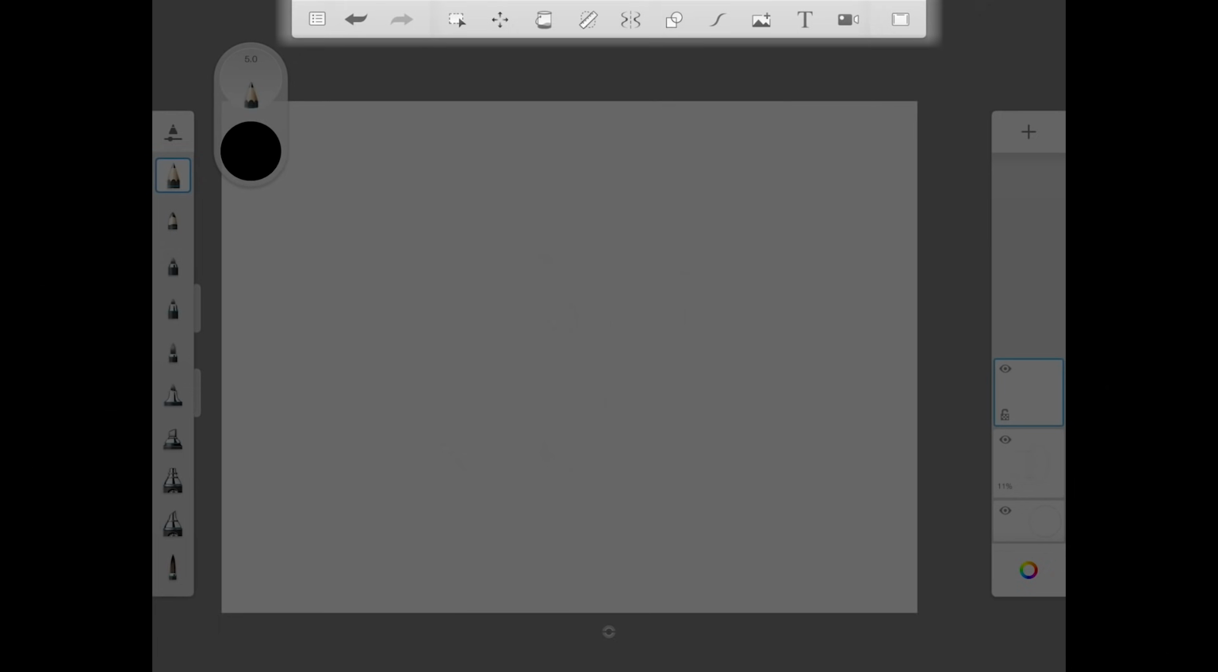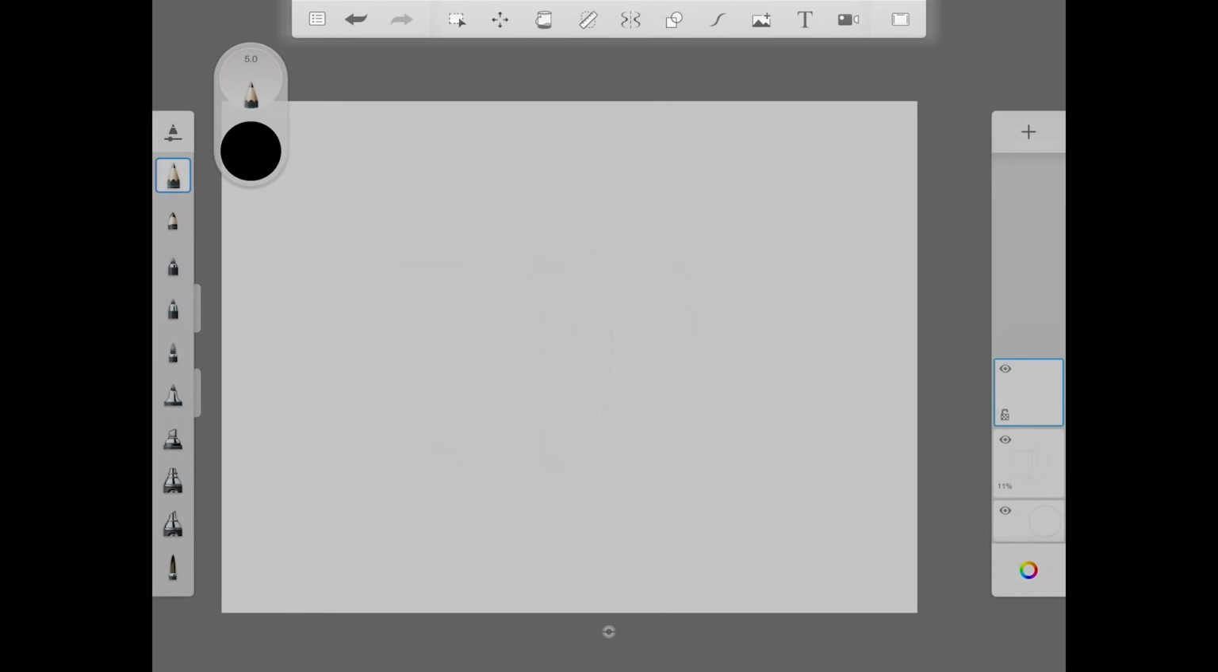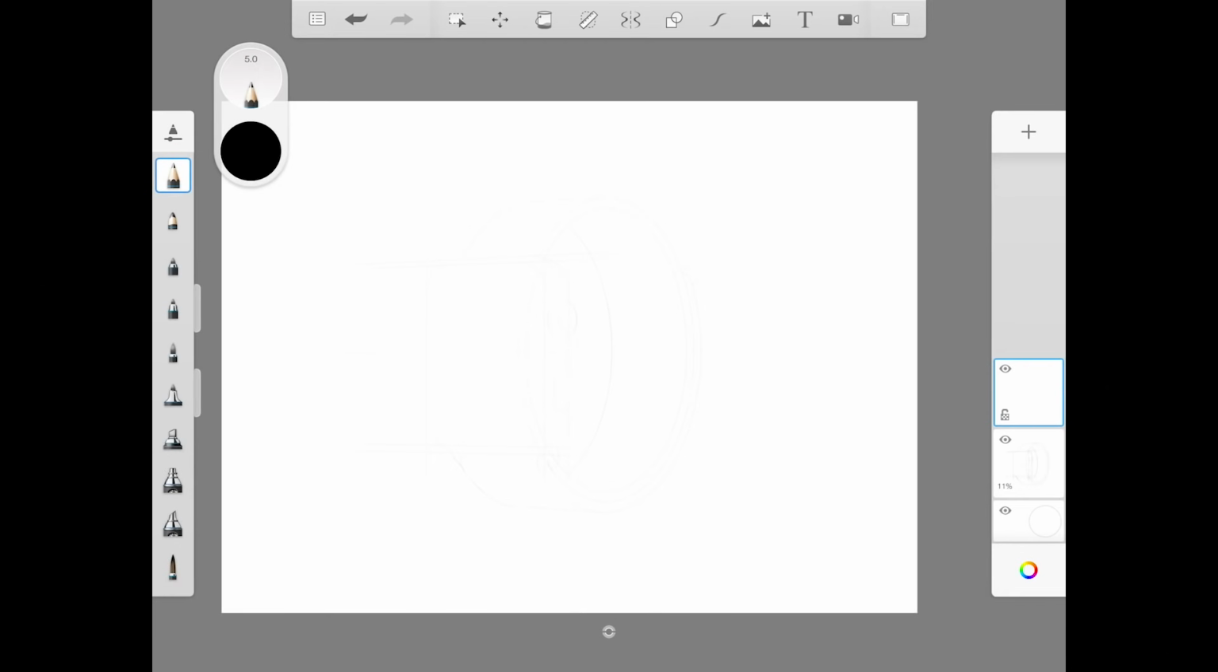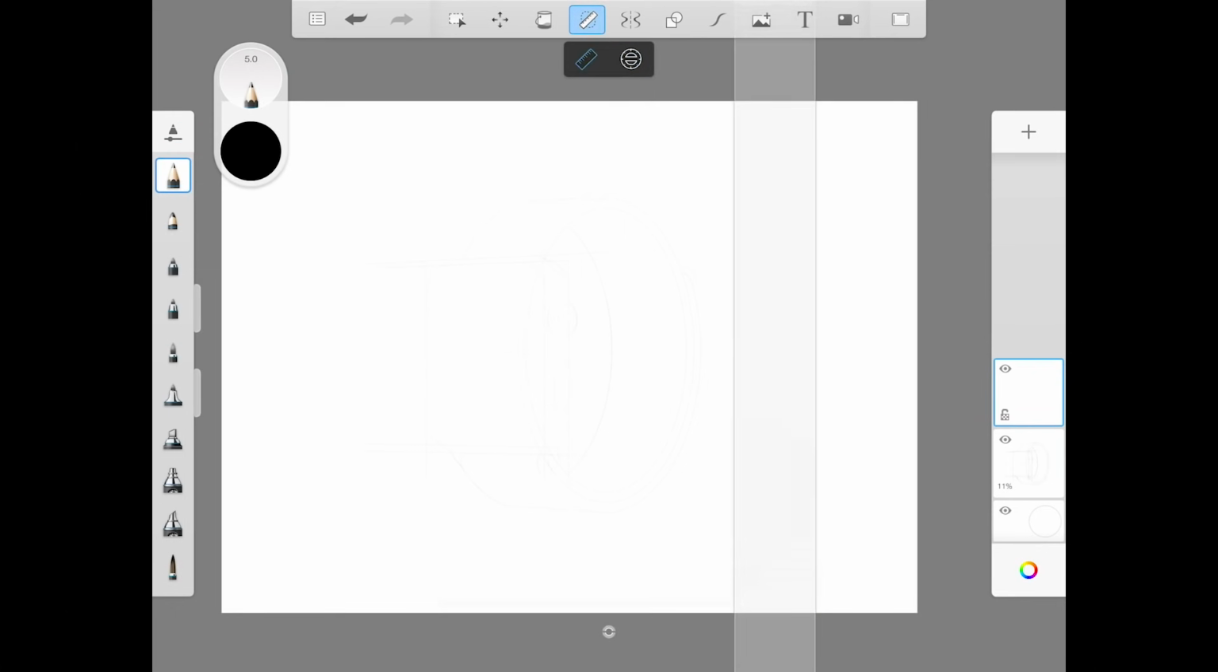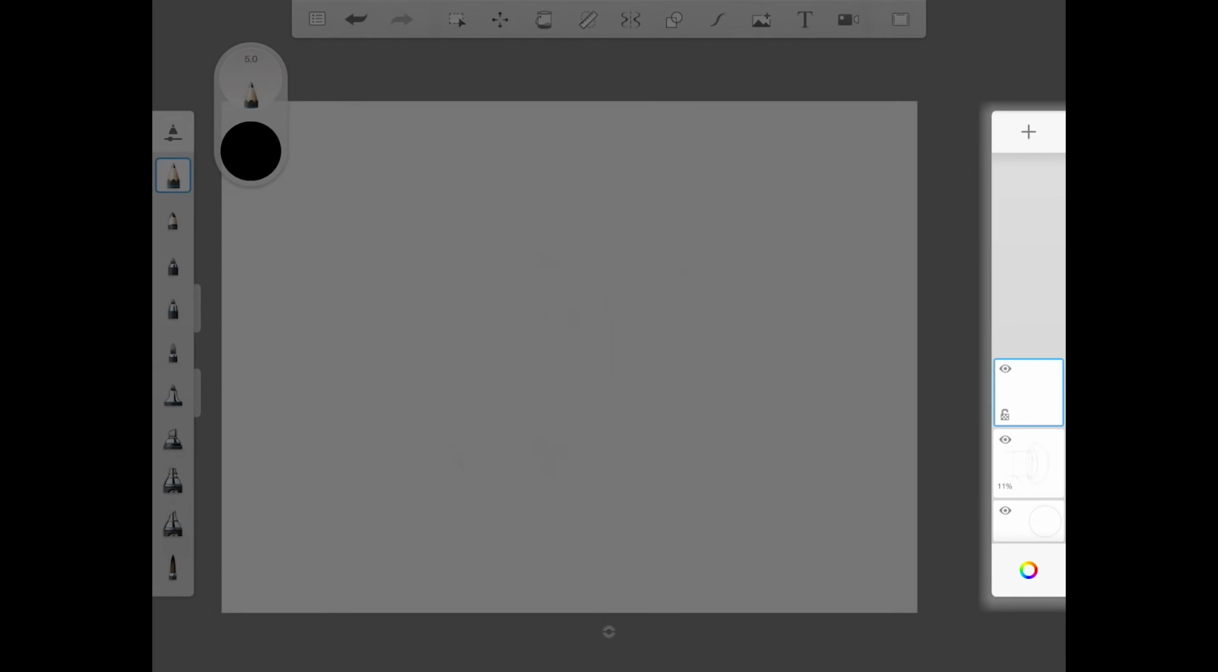So at the top bar here as well, we've got all the different tools for image manipulation. So you've got things like your select tool, your move tool, your fill, and your actions like the ellipse guide and the ruler. So that's great to use there. And then on the right-hand side, we've got the layers panel.